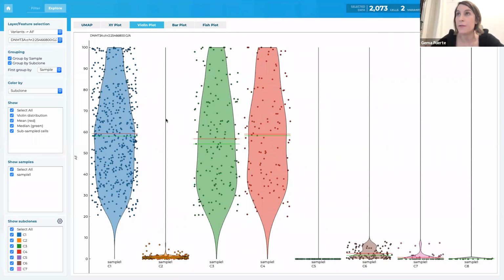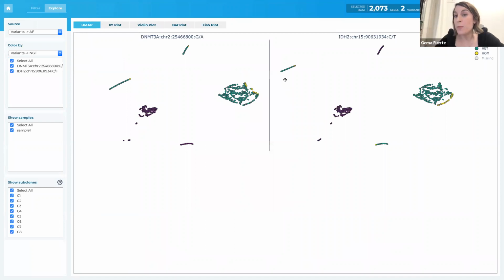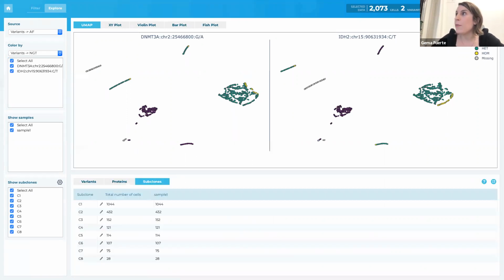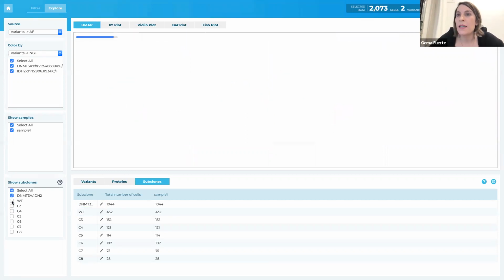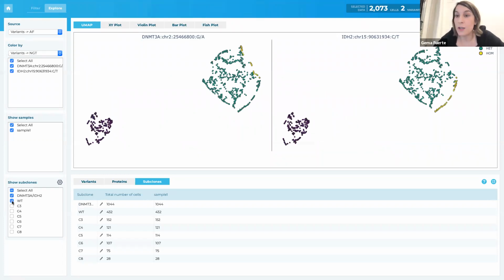So back to the UMAP space now, we know that we could potentially analyze these single clones further, but in this case, I will only focus on the 2 larger clones for this quick demo. So what I will do now is I will name subclone 1 and subclone 2 here on the table. So subclone 1 will be my double mutant, DNMT3A, IDH2, and clone 2 will be my wild type. So as I said, for this demo, I will deselect the rest and I will focus on the double clone and the single clone.